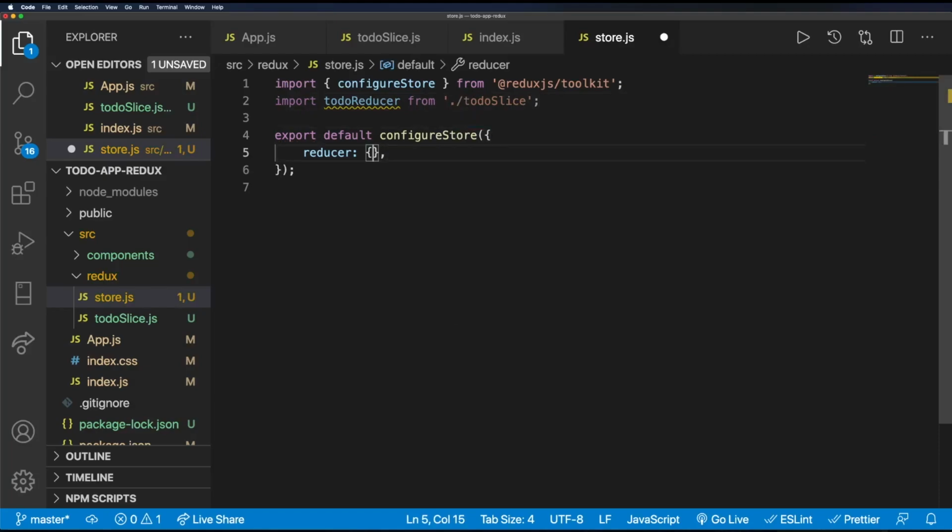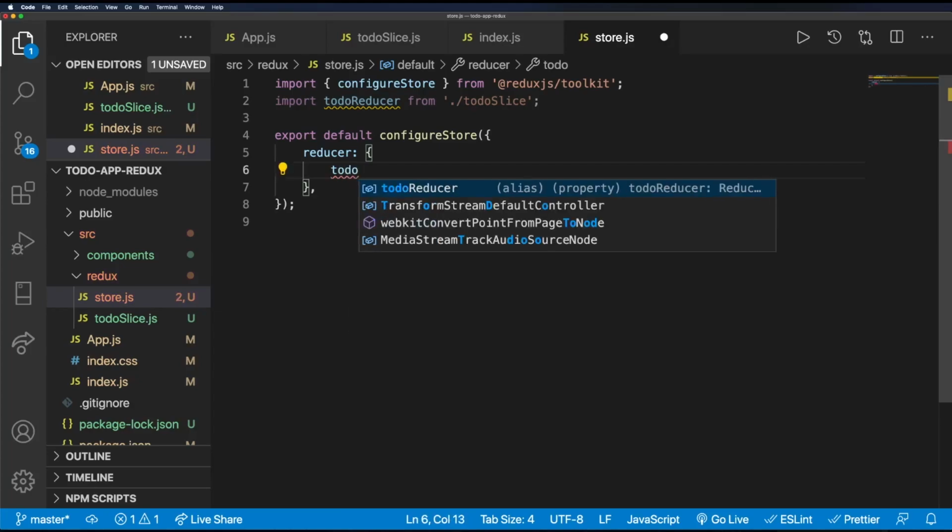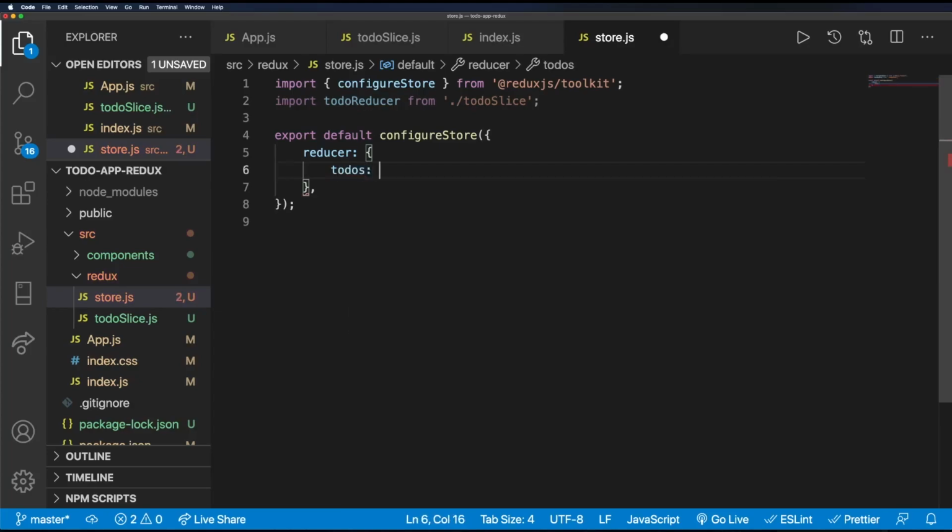And down in the reducer property that we pass to the configure store, we just want to give this one a name, which we'll call to-dos, and say this is the to-do reducer, like so. Remember, the store holds all our reducers and manages them for us. So for example, we could have another reducer called user reducer in here, and the store will handle combining these reducers for us. Okay, so that's our to-do slice setup and our store configured.